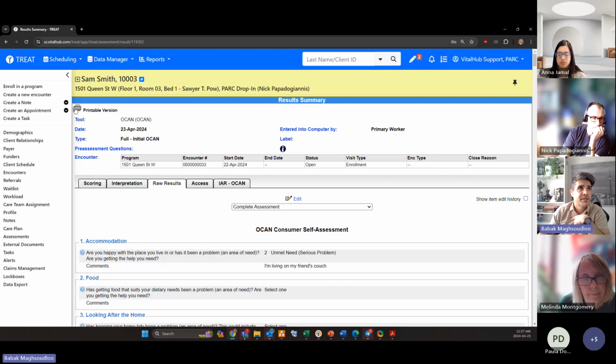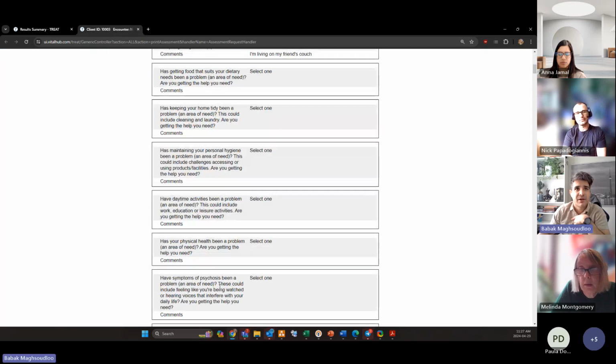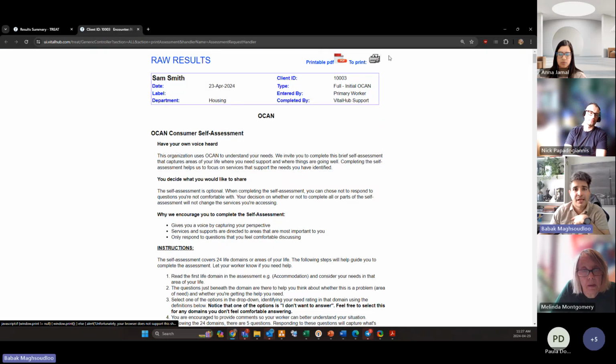If I want, I can print it. The print icon is in this top left corner here. It'll give me a printout of it that I can then put into PDF or a printer.